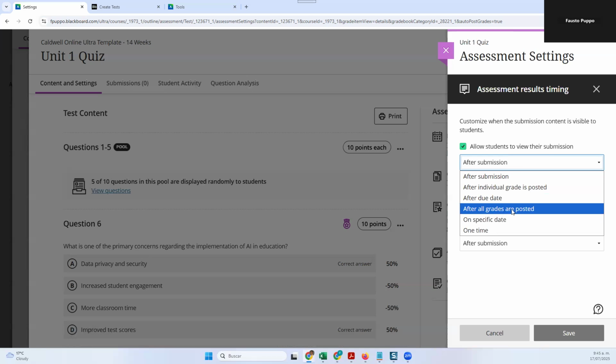I like this one here because it will give them access once everybody has finished and all grades have been posted. So they do not have the ability to enter, review, and revisit questions, and maybe if there's still some time left, share or provide feedback to classmates, which would be wrong, but sometimes it happens. So I would recommend after all grades are posted, or maybe on a specific date, a couple of days afterwards, just in case someone needed an extension or something like that.